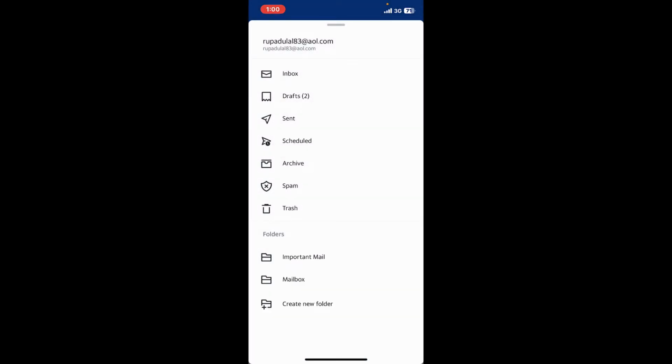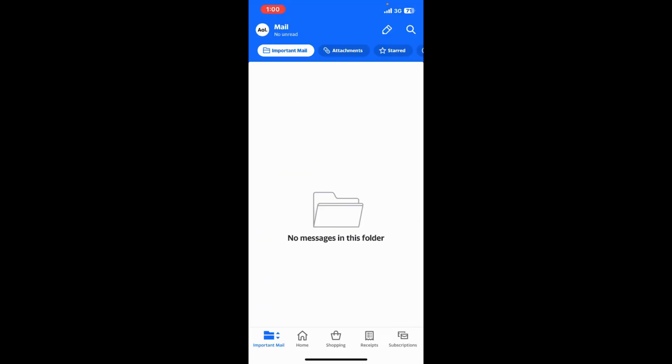Your newly created folder will now be displayed in the folders section of the application. And that is how you have successfully created a new folder on AOL Mail.